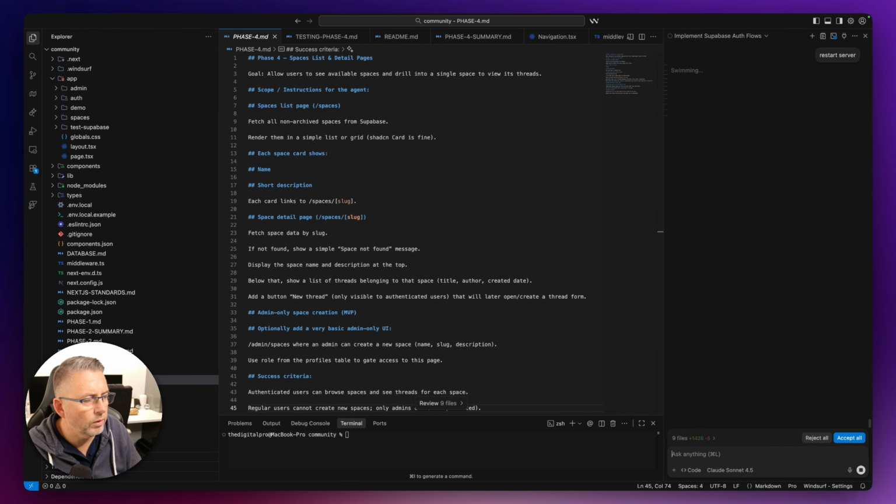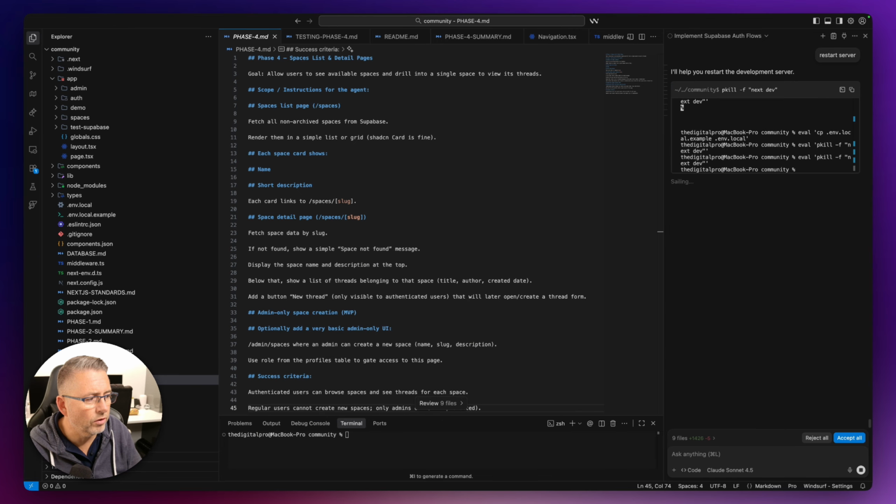It seems to think that it has already implemented this. So I'm just going to restart the server to see if it's got itself in a bit of a mess here. I'll let it kill it and kick it back up.